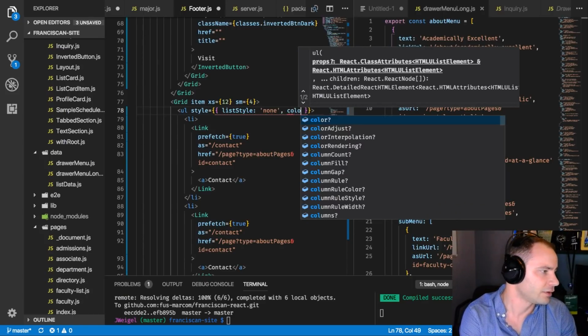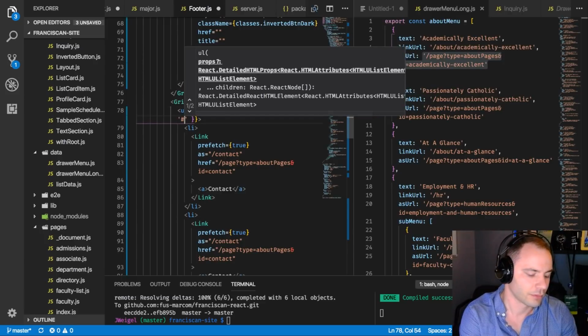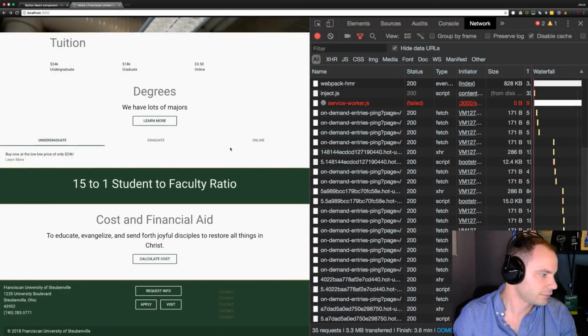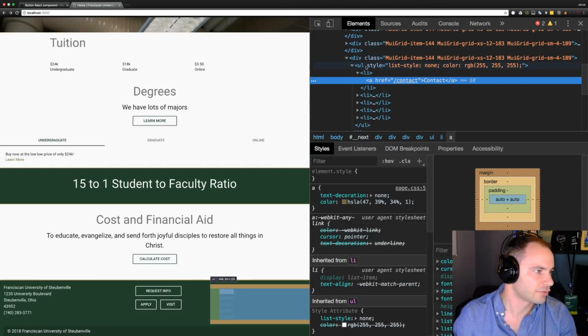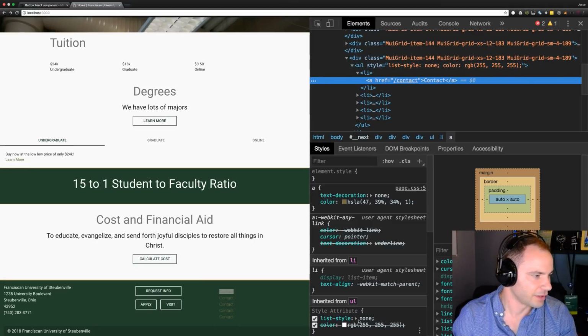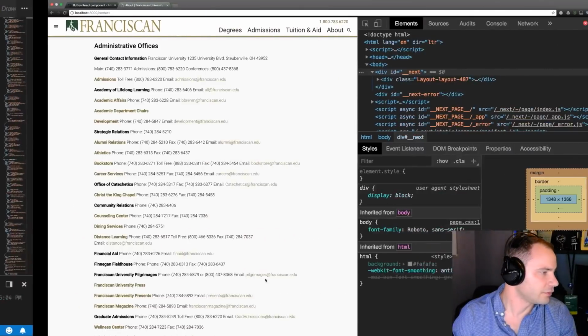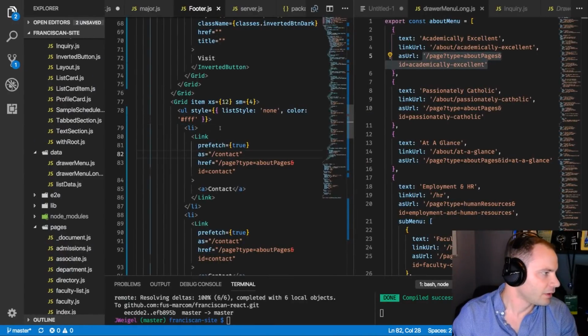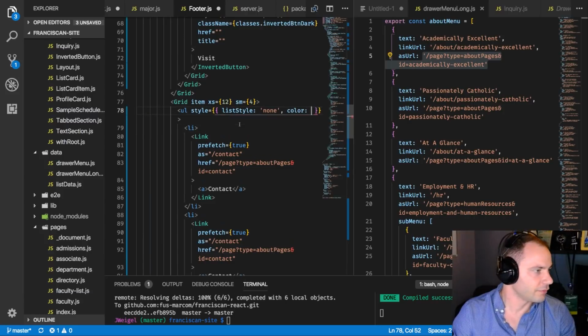So let's go color, and FFF is going to be white. Let's see if that'll work for us. Looked like it did not work. Let's inspect just to make sure. Yep, so it's being overridden by this. Okay, so we are going to need to, I want to go back. I guess it doesn't matter, the footer's on every page now. So let's get rid of that.